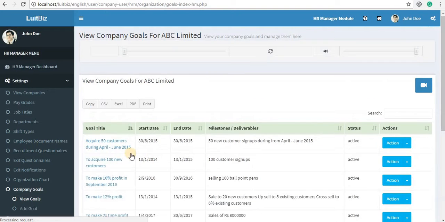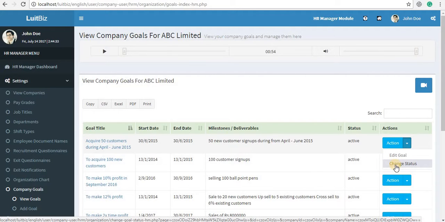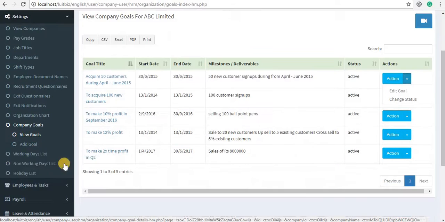So you can view the goals that you have added out here, and you can of course, if the goal is no longer there, change the status to inactive. So this is the link to change the status.